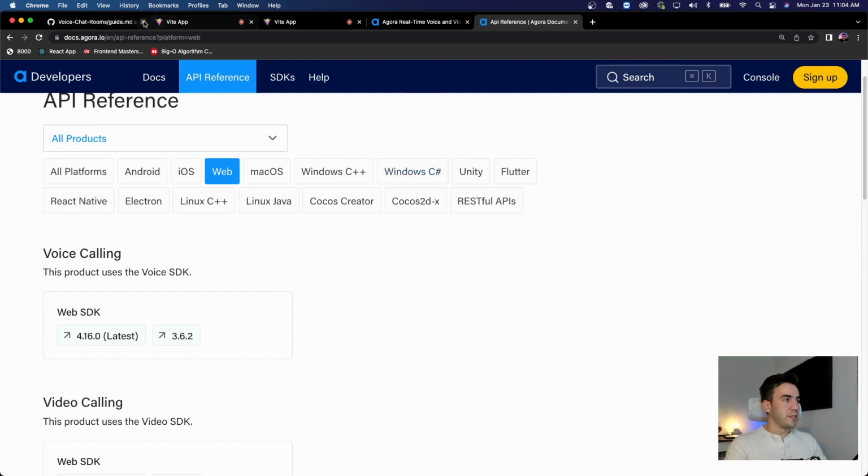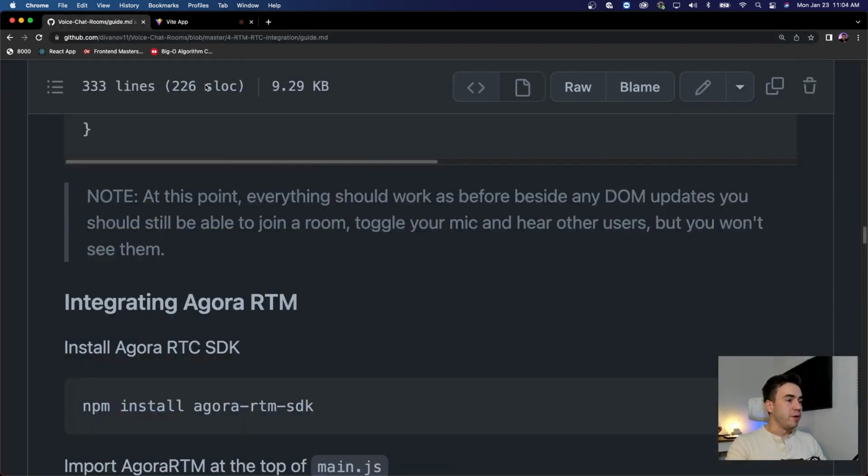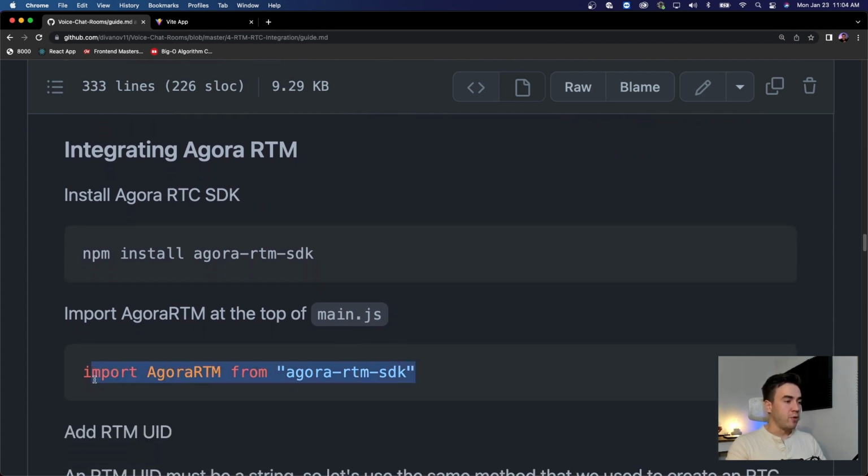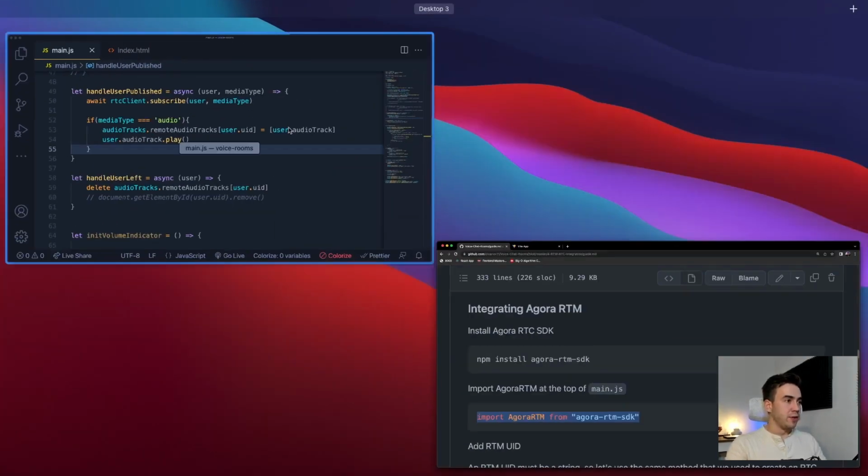So let's go ahead and add this in. So we'll close these tabs out. We'll go back to our app here and let's just see what our guide says here. So first we're going to install Agora RTM SDK. So let's go ahead and run that. And then we need to add in the Agora RTM class. That's going to be the entry point to the RTM SDK. So let's go ahead and do this.